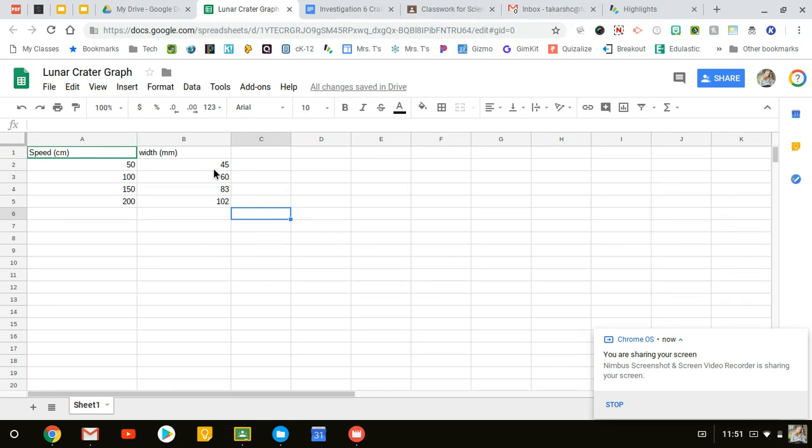Now, when you do column B for your dependent variable, the only thing you want to write are the averages. Do not do the trials 1, 2, and 3. This is only the averages. The last important thing is to make sure that there's no units here. Everything should be only numbers because the computer won't read units.